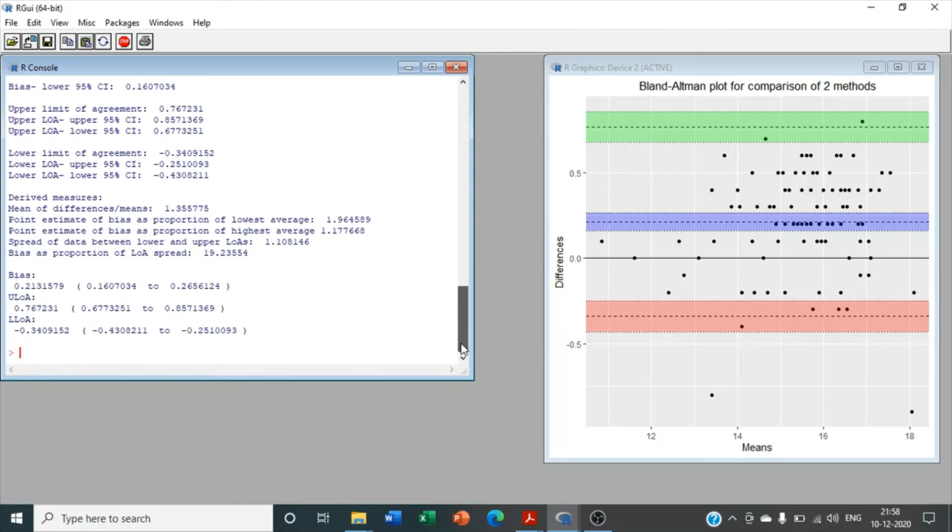Hopefully, by the end of this session, you will be able to make Bland-Altman plots on your own. Thank you.